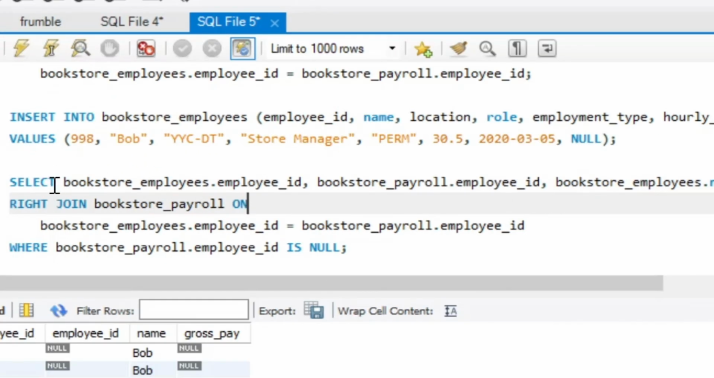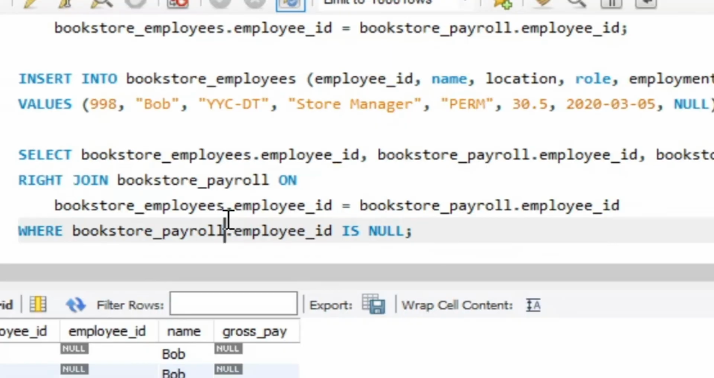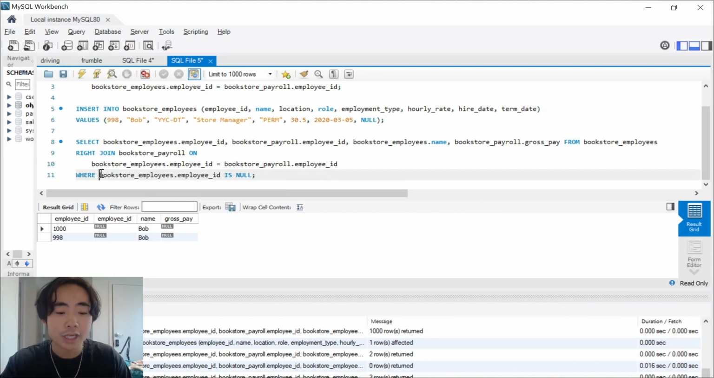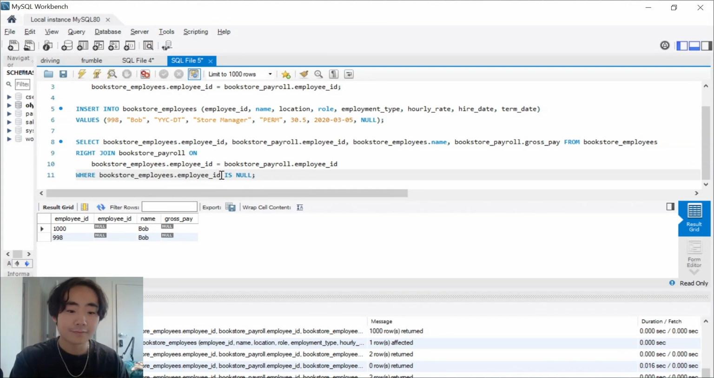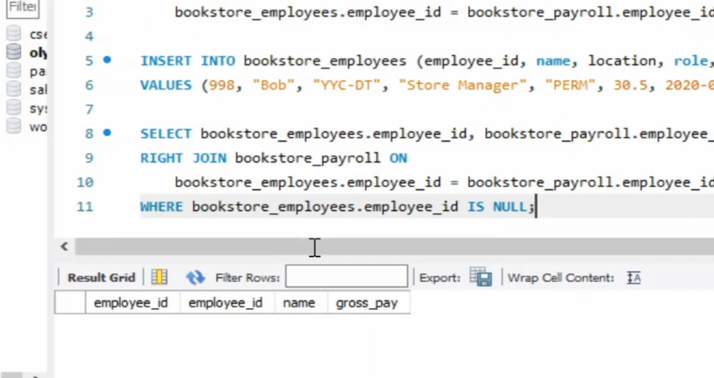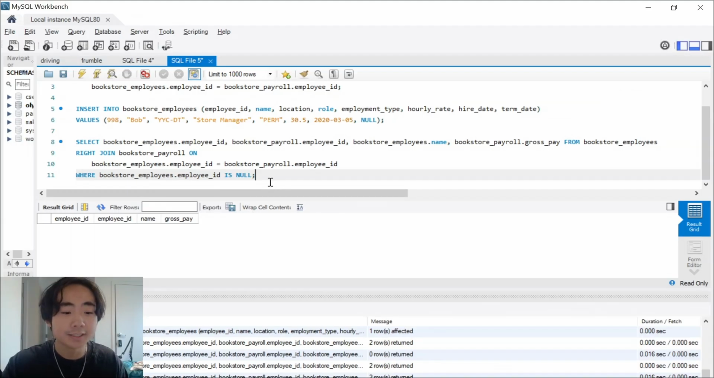And so I'm going to leave everything the same. The only thing I'm going to change here is this. I changed this from left to right. And I'm also going to change this from payroll to employees, because we want to check if there's any values in the left table that don't exist in the right table. If I do that, we're going to see that we don't get anything. That's because there's no rows in this data set where we have an employee ID in the right table that doesn't exist in the left table.